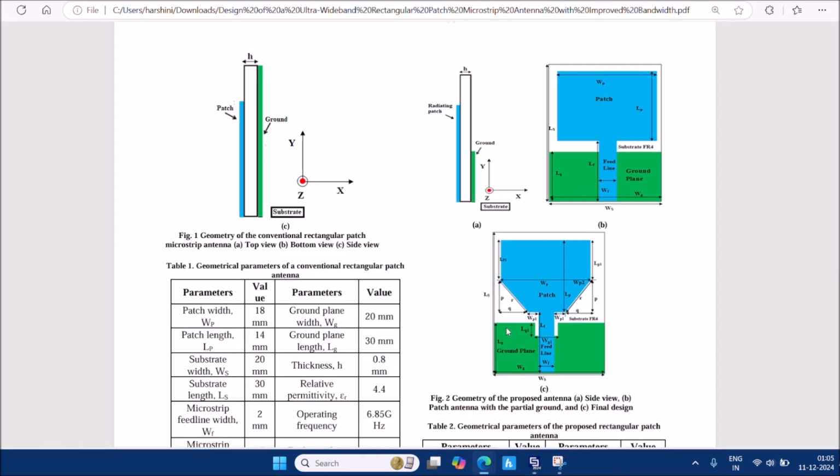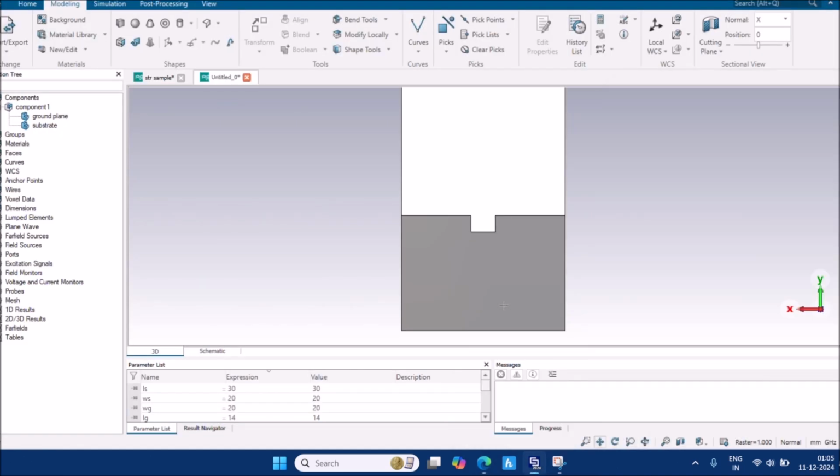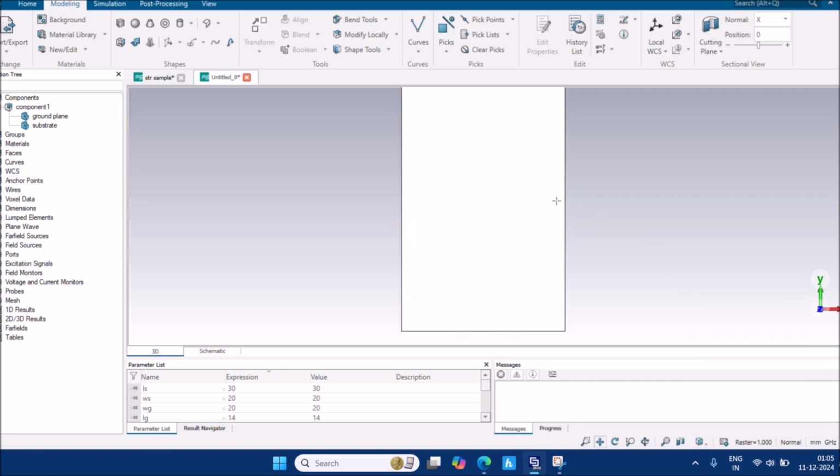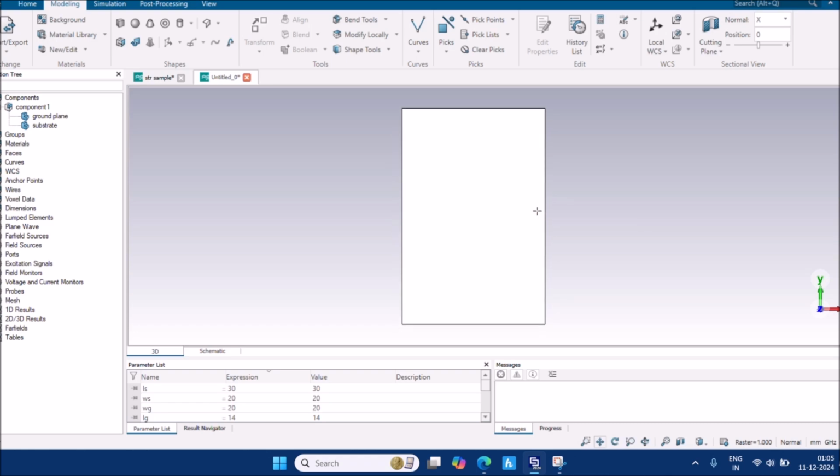As you can see, the same ground plane here and also here. We have created the substrate and the ground plane, and we have created the slot in the ground plane also. And the final part is the patch. So now we are going to design the patch here.